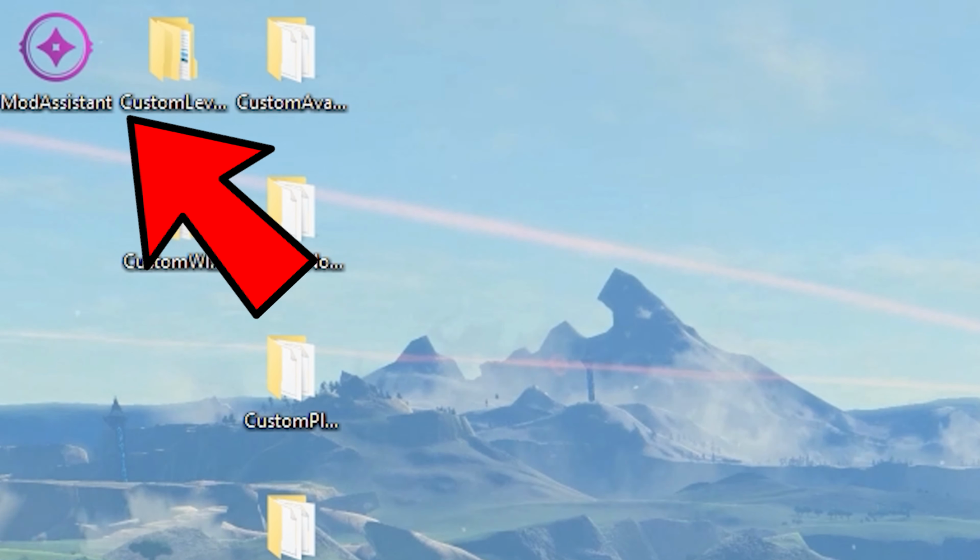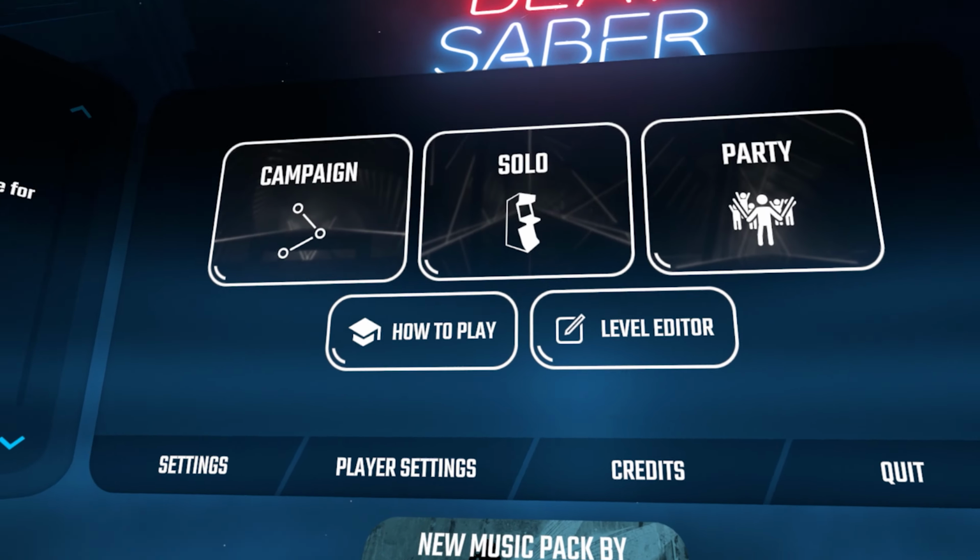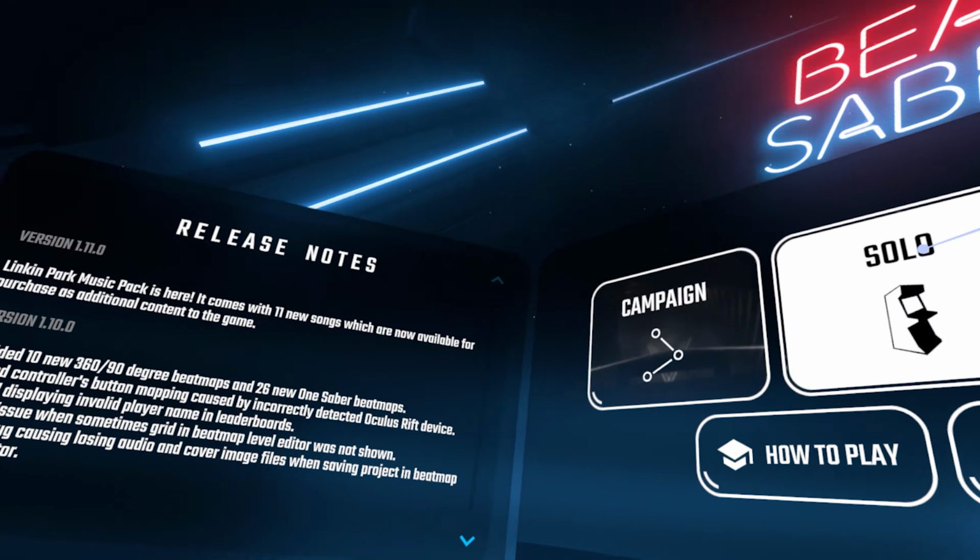Once your game is downloaded, instantly hit the play button in Steam or Oculus so we can play the game in its vanilla state with no mods, so we get all that data. Now, as you can see on screen, we have the vanilla default state of Beat Saber. We're going to click continue to get rid of the health and safety warning. So we can see we are on version 1.11 in the left corner over there, and I'm simply going to press quit.